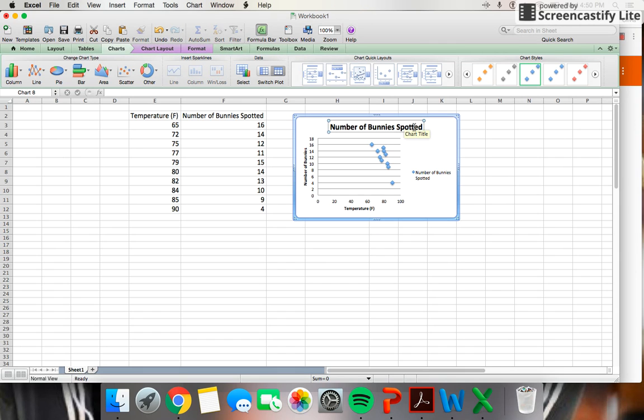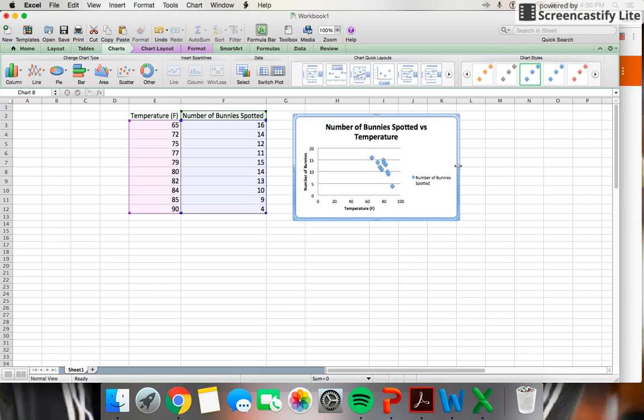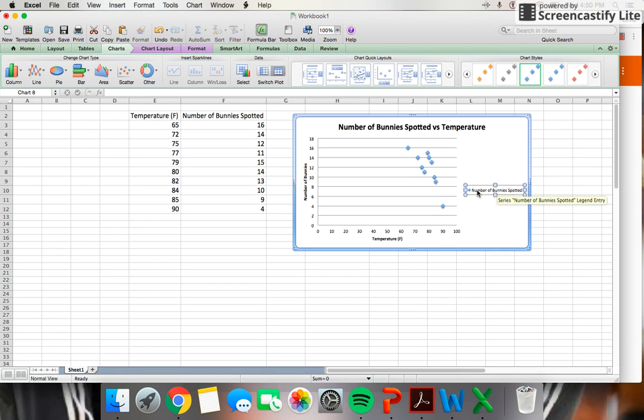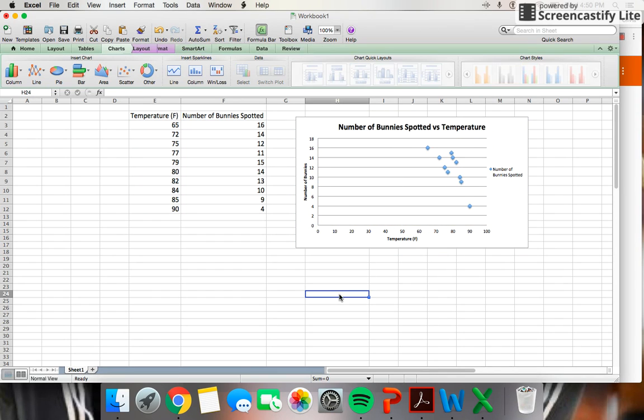This isn't really number of bunnies. This is number of bunnies spotted versus temperature. So to make that clear, I'm just going to add versus temperature. And I'm also going to make this a little bit bigger just so we can see it better. Okay, better.